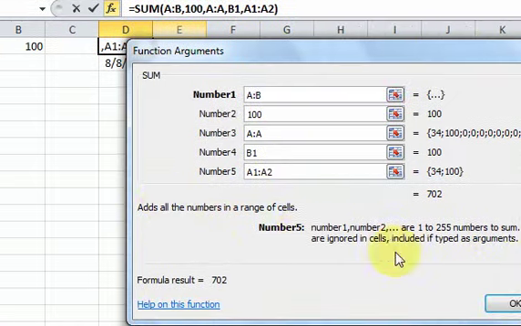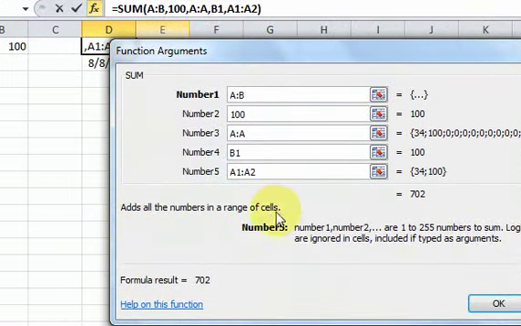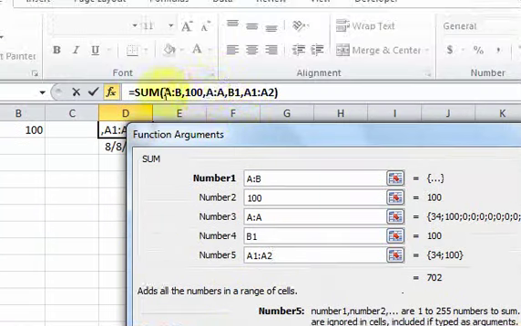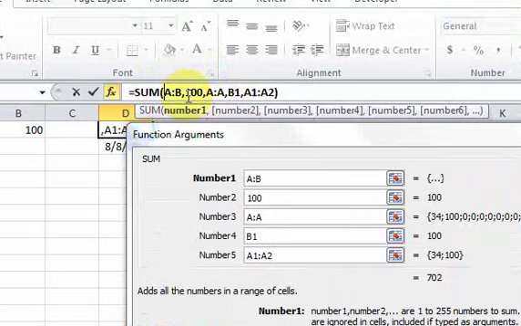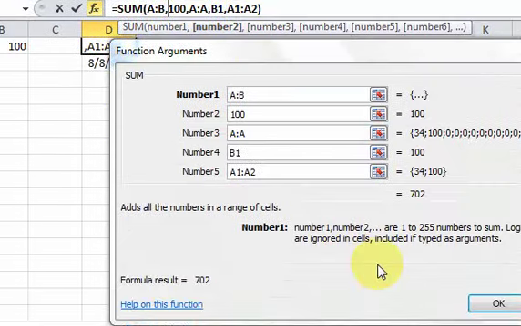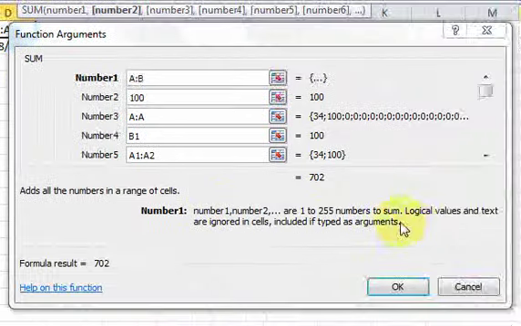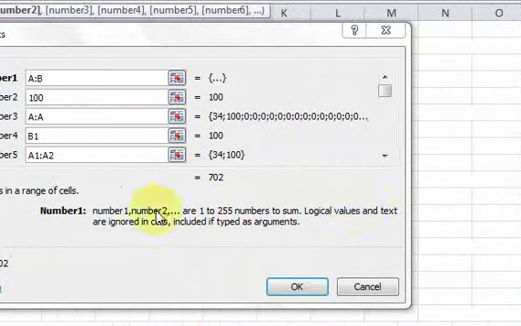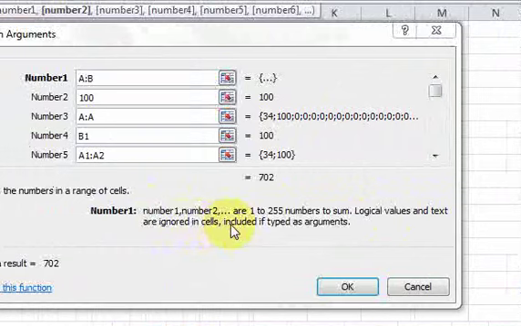Okay, and then what's this down here? Well, this is the description of the function. It says adds all the numbers in a range of cells. And that's what this function does. It adds all the numbers in this range. And you could separate your ranges by commas. And it even gives you more information. It says number 1, number 2, number 1 to 255 are numbers to sum. Logical values and text are ignored in cells included if typed as arguments.